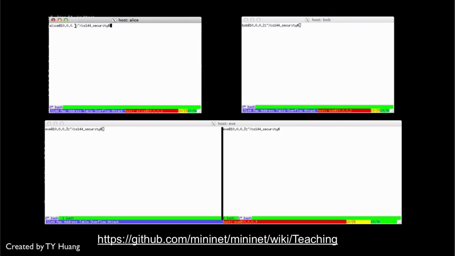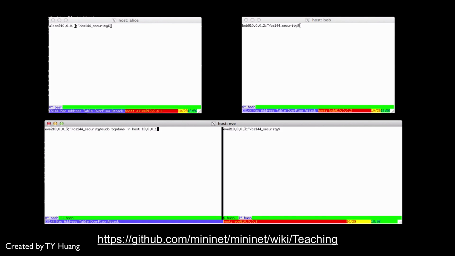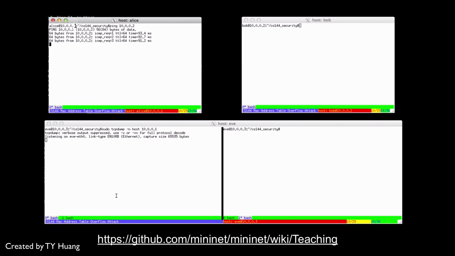First, let's verify that under normal conditions, Eve can't eavesdrop on Alice. There are three windows on the screen representing Alice, Bob, and Eve at the bottom. Alice is sending pings to Bob while Eve is running tcpdump on her machine, listening for traffic from Alice's IP address 10.0.0.1. As you can see, tcpdump doesn't capture any traffic, and Eve doesn't hear anything at all, so we know the learning mechanism is working just fine, and no traffic is being broadcast.